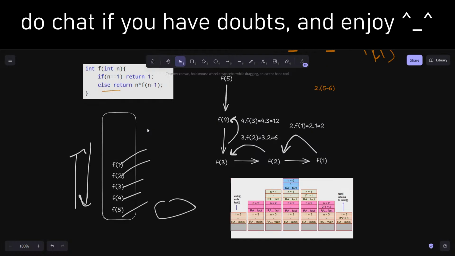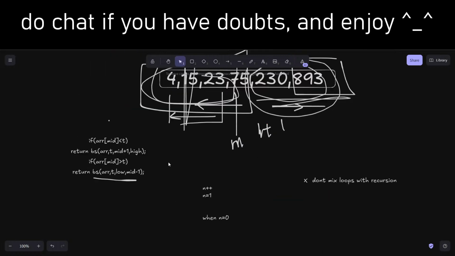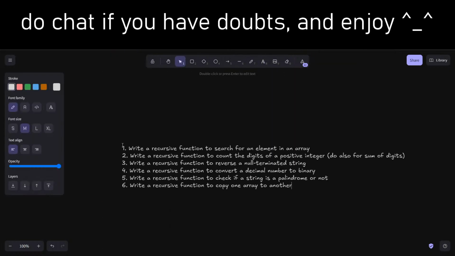I think I'll end it here. I don't think there is any other topic left in recursion. Is there any topic? I have no idea. There are some sums I think I should share, which I did from the course I was telling you about. These are the sums. I'll just write them. You can try them on your own in your free time.